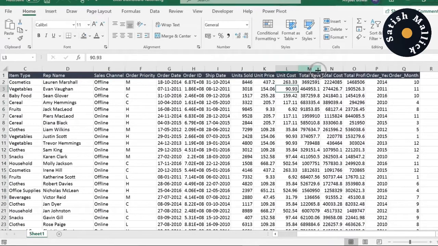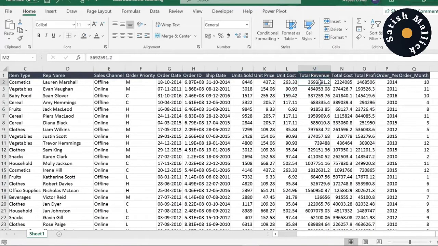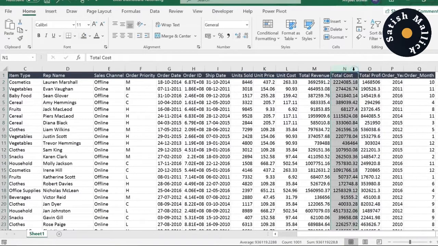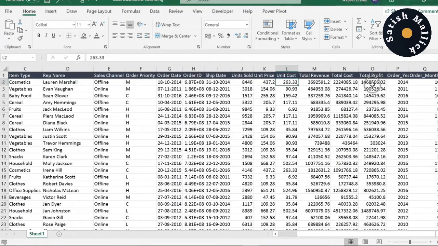Next, we have the total revenue. The total revenue is actually the product of units sold and unit price. Then we have the total cost column. Now the total cost column is actually the product of units sold and the unit cost. Similarly, we have the total profit column. Total profit is the difference between total revenue and the total cost.